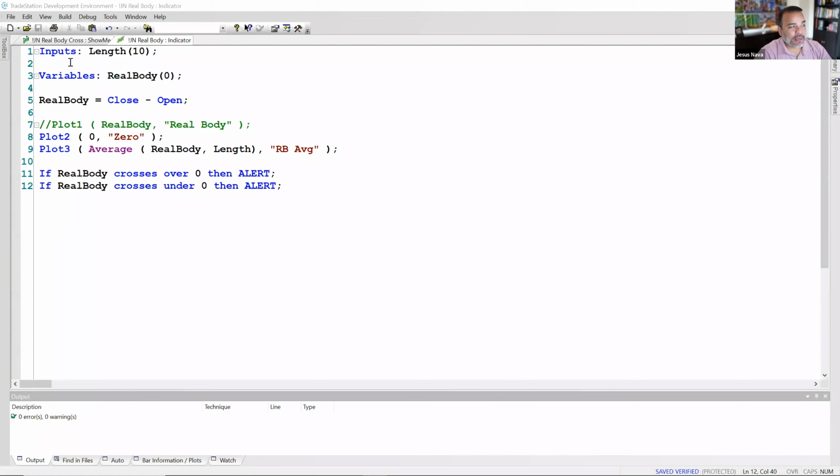The first thing on line number 1 is we declared an input. Inputs create some very nice interfaces between your Easylanguage programming and the TradeStation platform. If you have something that you are going to want to adjust, depending on the market that you're looking at, and you consider it some sort of a parameter to the calculation of an indicator, you may want to create an input for that. In this example, I created an input for length. In the calculation of this idea, I'm using 10 bars.